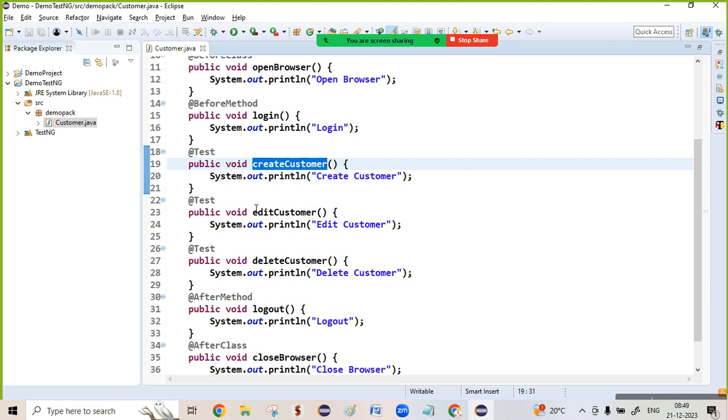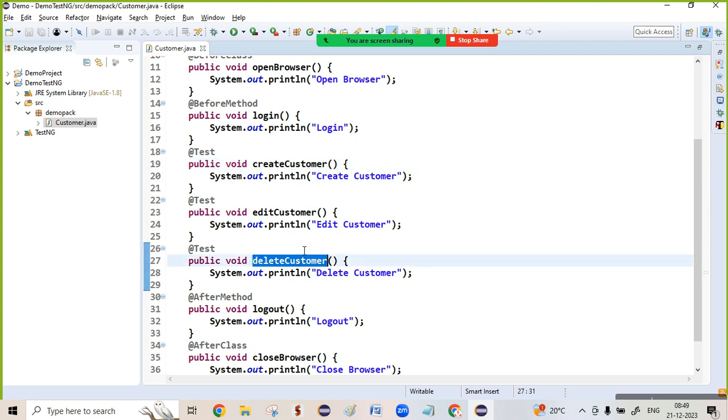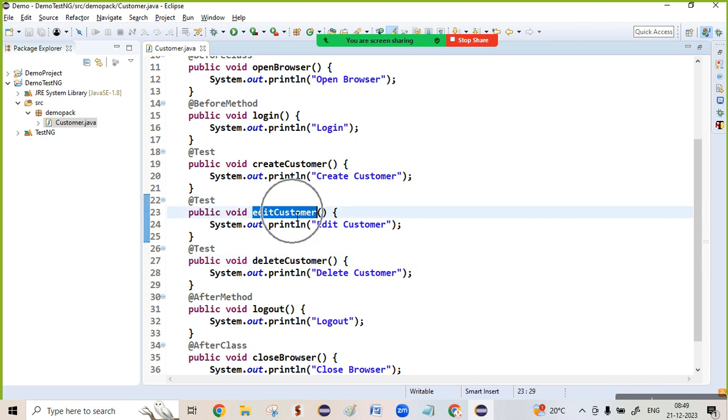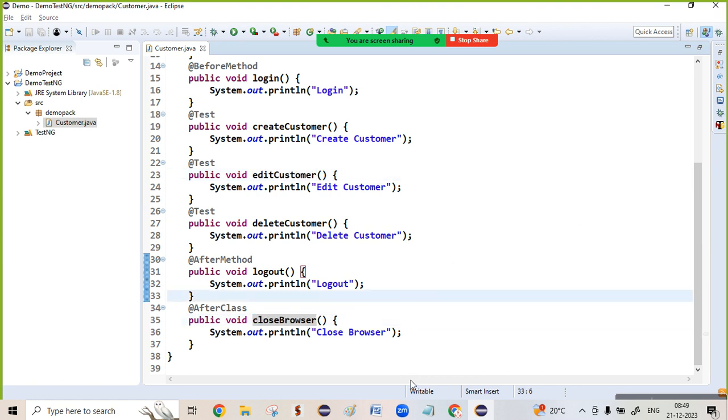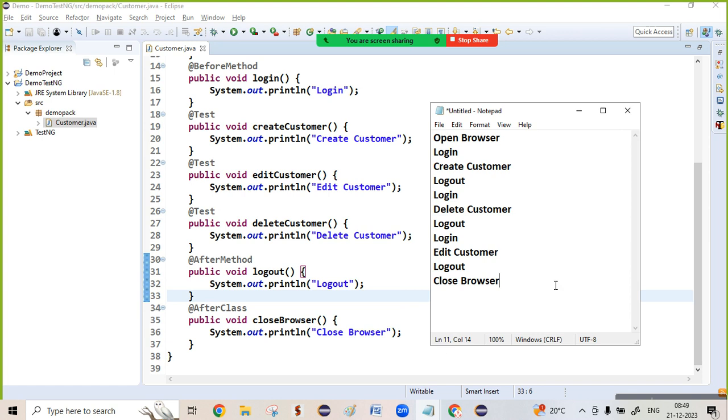Then create customer. Then after method, log out. Then in the same way delete customer: before login, delete customer, log out. In the same way edit customer: login, edit customer, log out. While it is about to exit this class, it checks if any after class is there. Yes, it is there. Close browser and it will come out. Finally, you will be able to get the output like this.